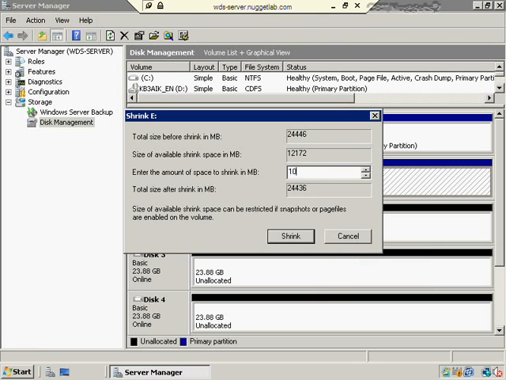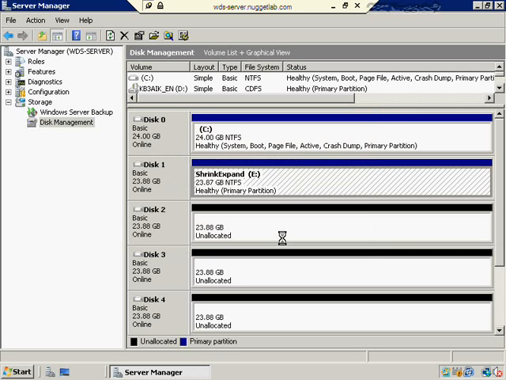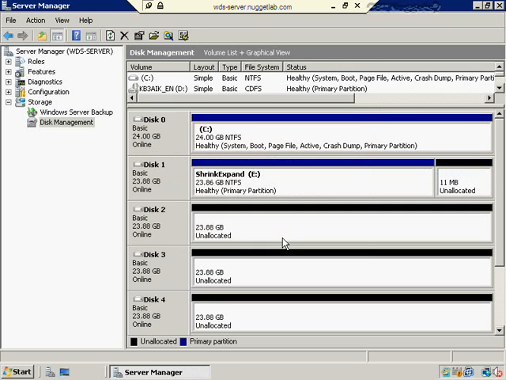I'll just make it quick and easy. I'll just make it 10 megabytes. And then I'll shrink it. Now, this used to be only available by using the DiskPart command or third-party utilities. Now we can easily do this in the interface.